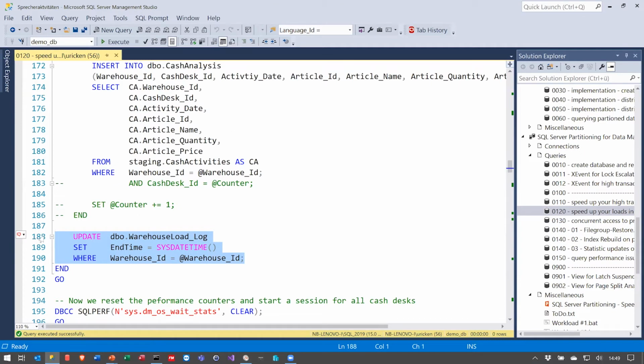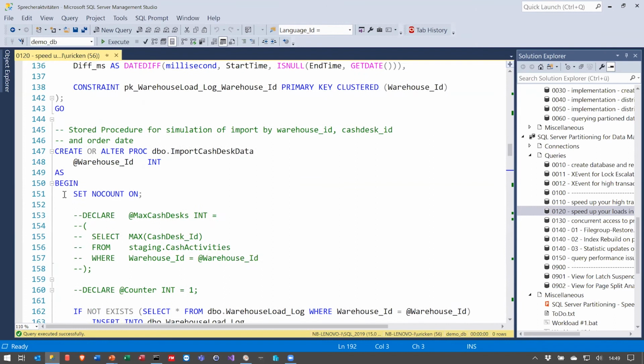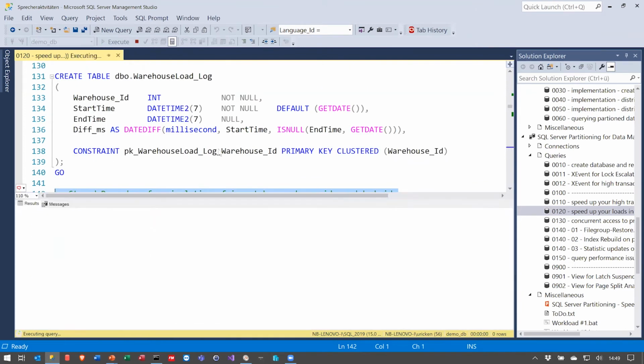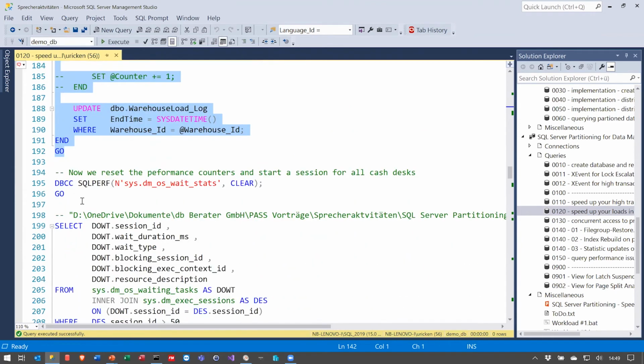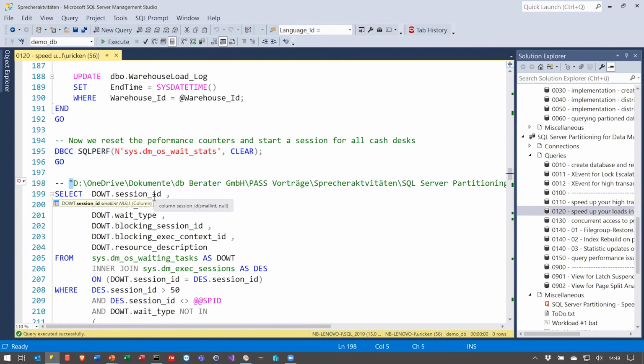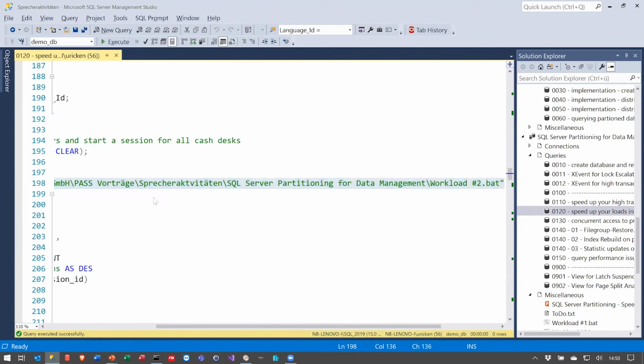What would be the normal perception here? When I run this simultaneously with multiple threads, I would expect that every process will take nearly the same time. Let's do this. I create this stored procedure. As I said, just for producing workloads. And then I run the load process.